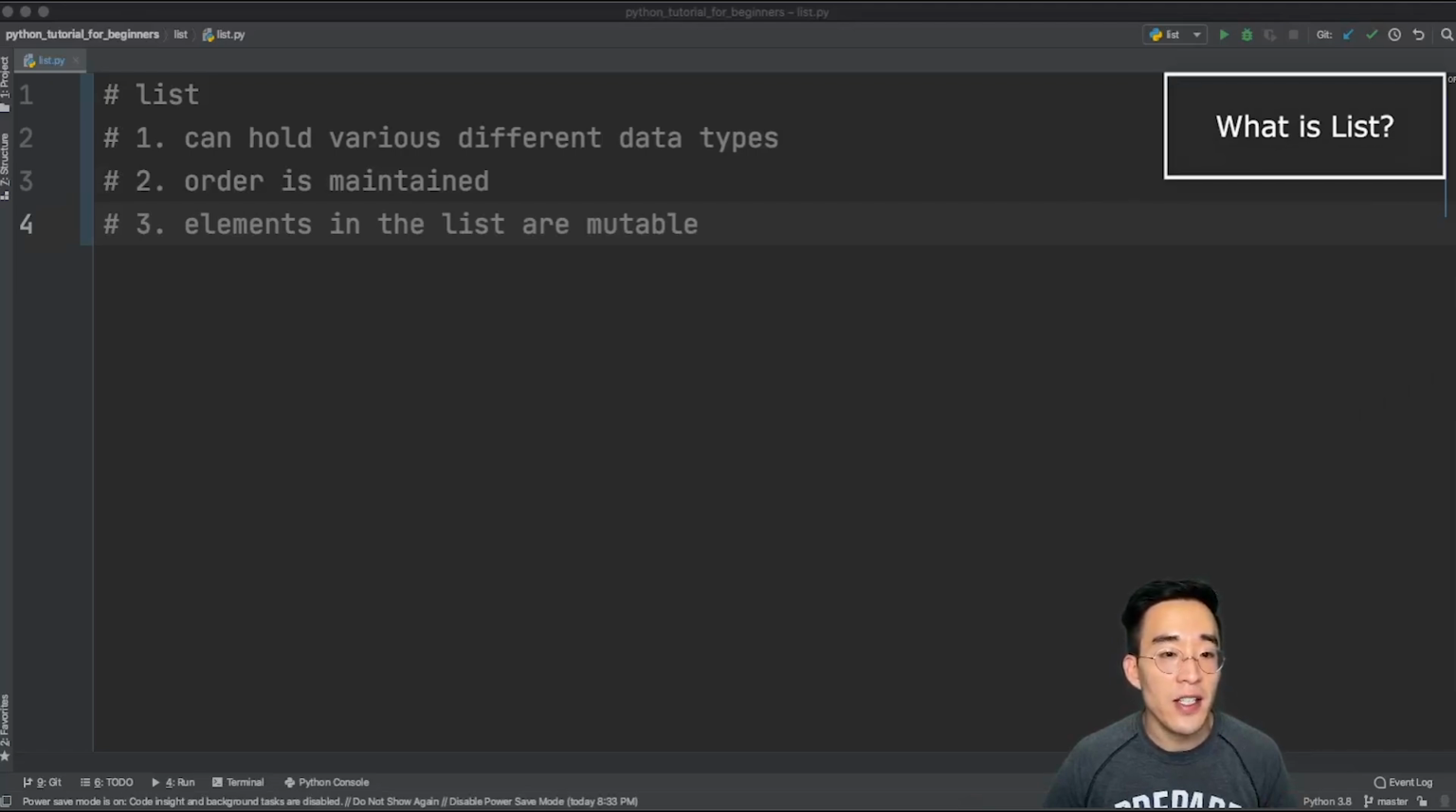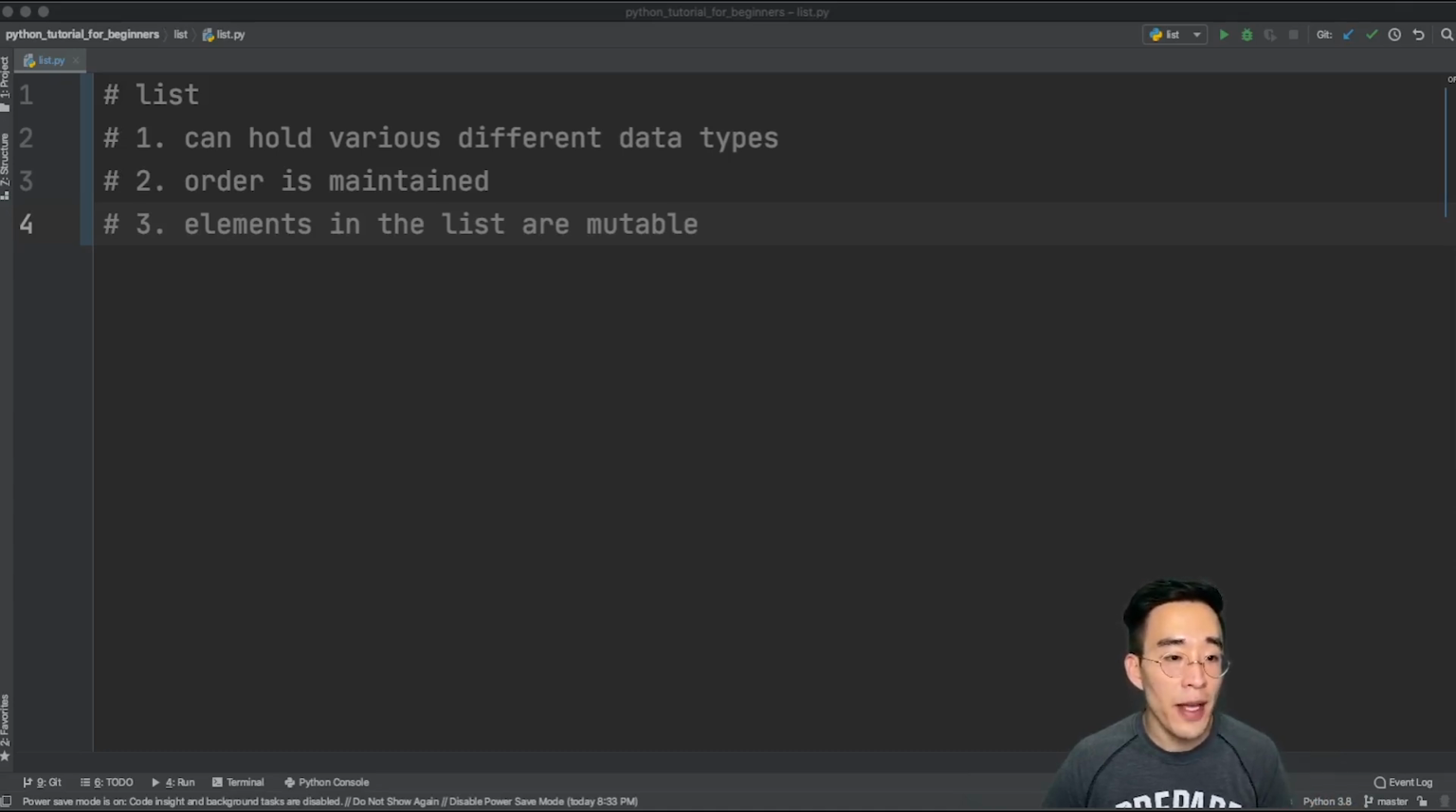You can think of a list as a container that can hold various different data types such as strings, integers, as well as different types of objects. A list also holds the data in an ordered manner, meaning that the order that you put the data into the list will be maintained. Also, a list can hold duplicate values. Another important thing about the list is that all the elements in a list can be changed, meaning it is mutable.